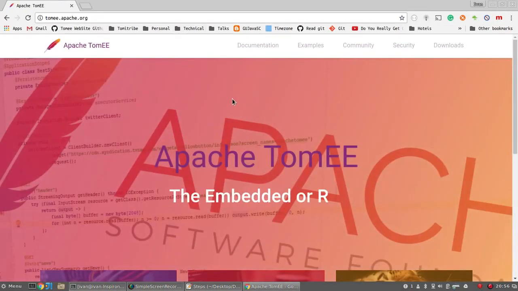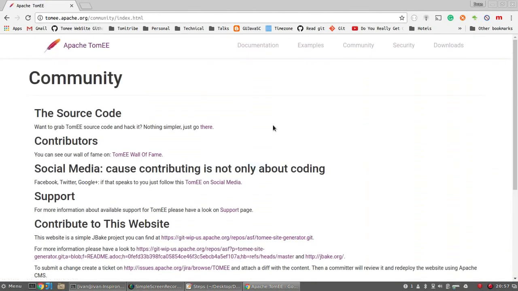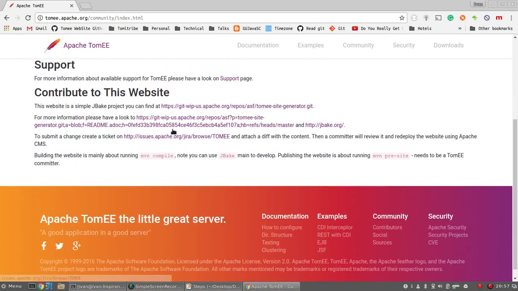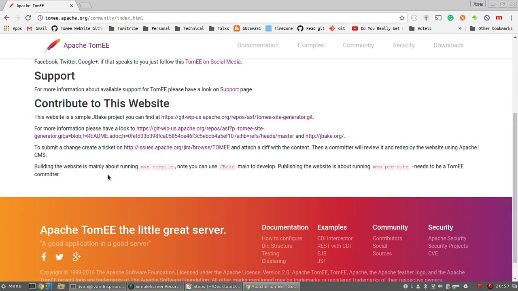So this is the website. You have a few sections here. Today we're gonna touch the community section. So this is the part we're gonna change. I feel that this description is a bit confusing, so we're gonna try to make it clear.